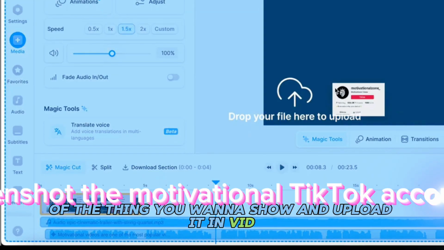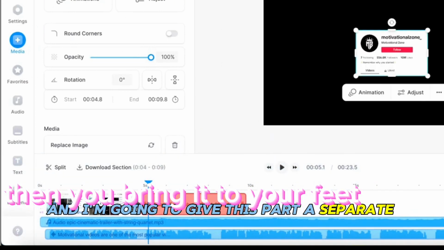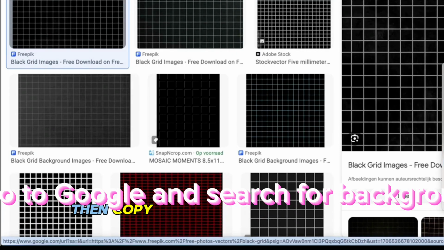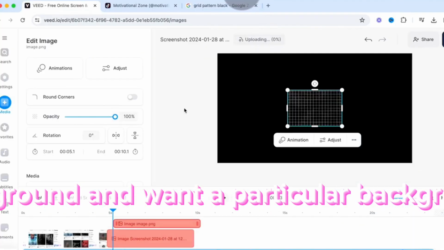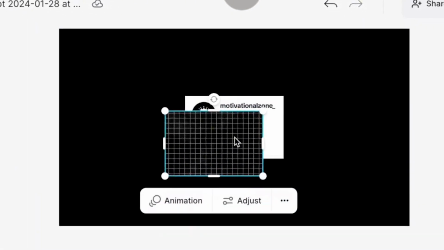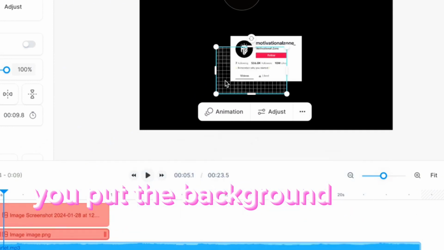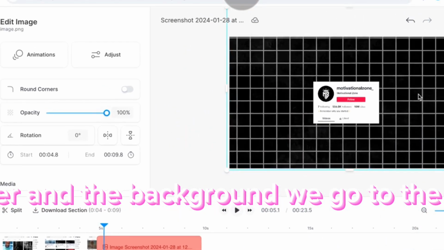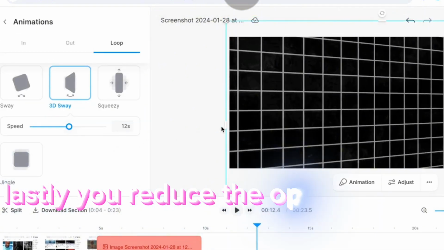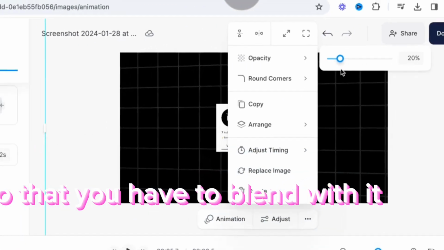You screenshot the motivational TikTok account that is going viral, then you bring it to Vid and you go to Google and search for a background. Bring the background. I want a particular background for this page. Once you put the background, click on layer, and the background will go to the back. Lastly, you reduce the opacity so that it blends with the background.